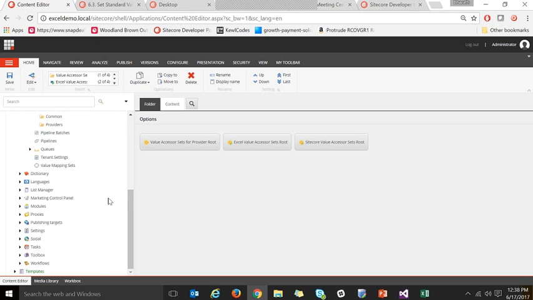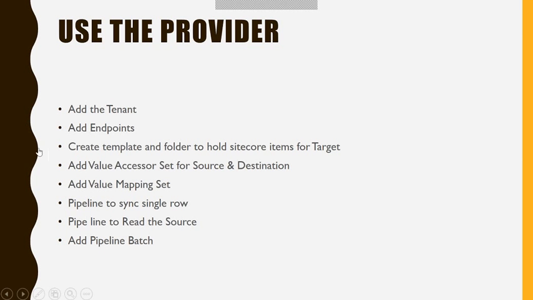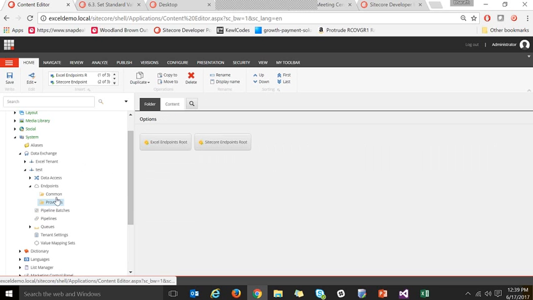So how do we use this? The first step, after installation, is to add a tenant. I have already added a tenant called test. Once that is done, the first thing is specifying the endpoints, like from where my data has to be read and where it has to be written.